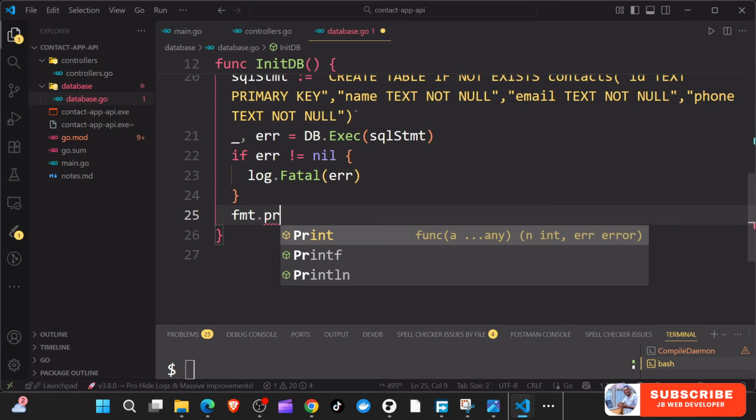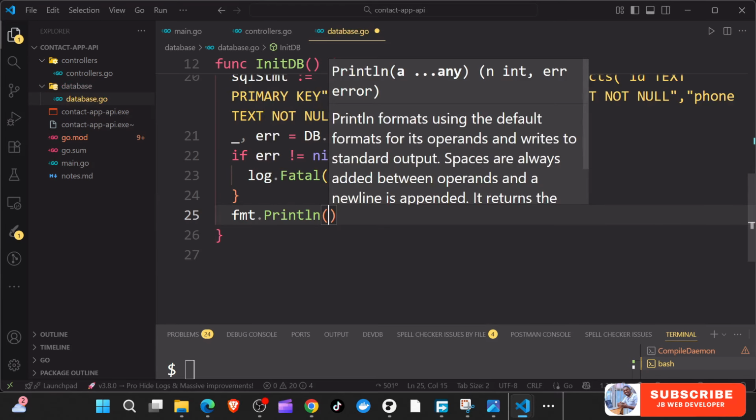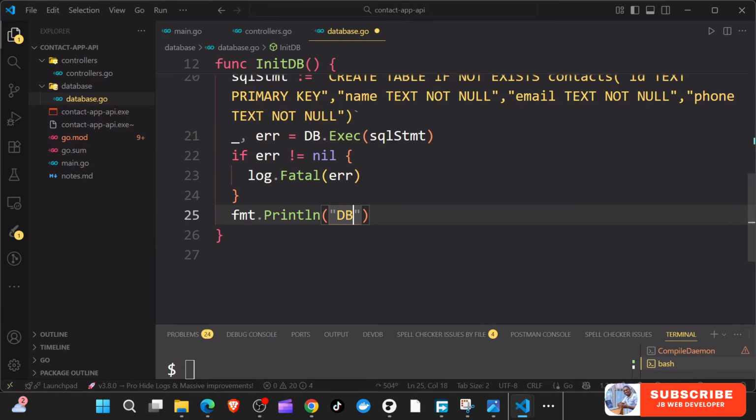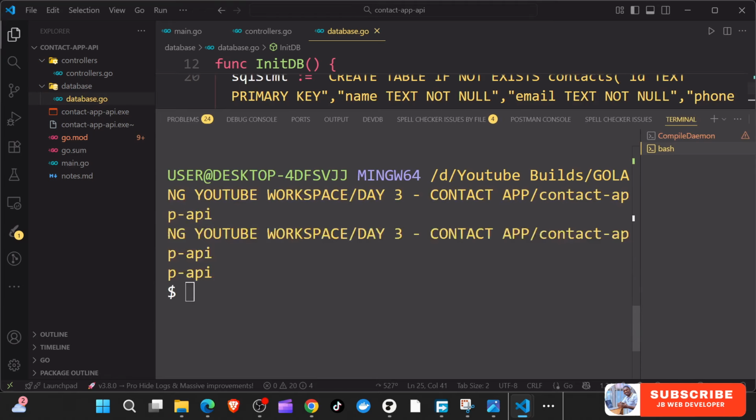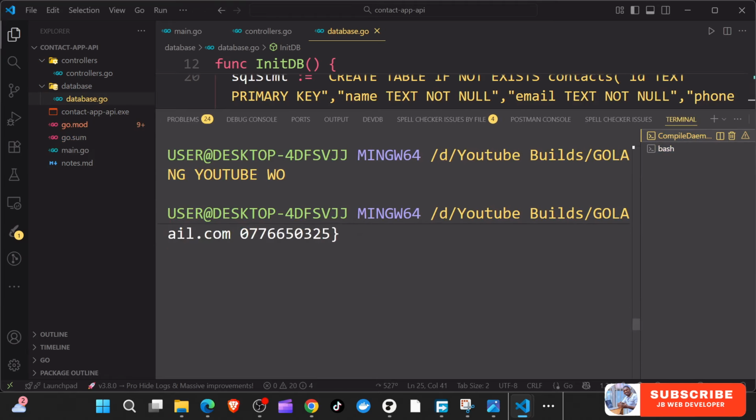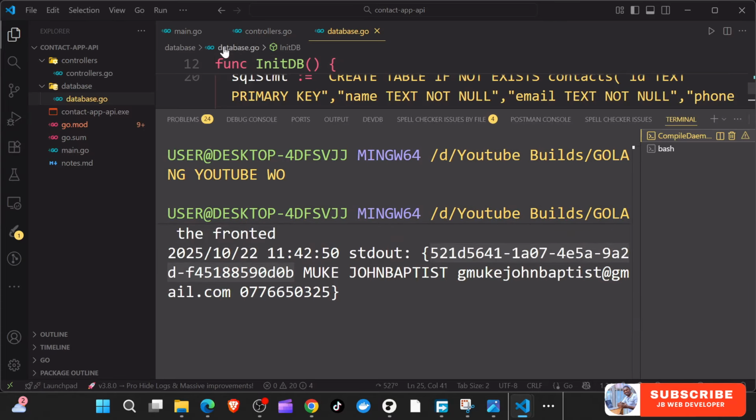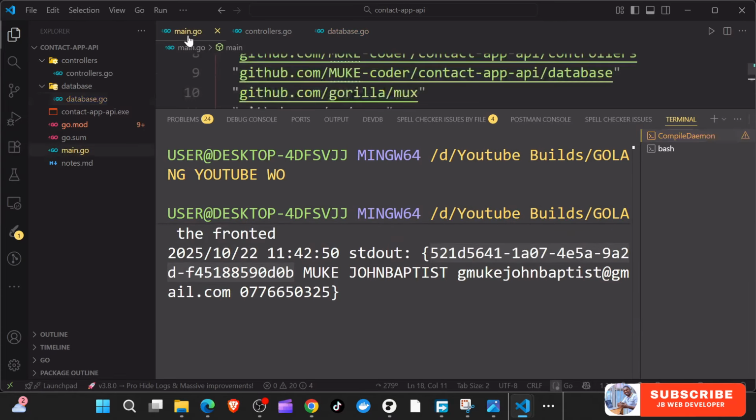Just going to say print, and just going to say DB connected successfully, like this. If it first runs in the init, we're going to put it just in the normal place. So if you just go ahead and save.